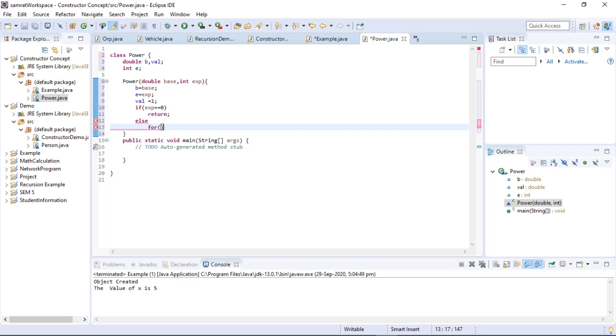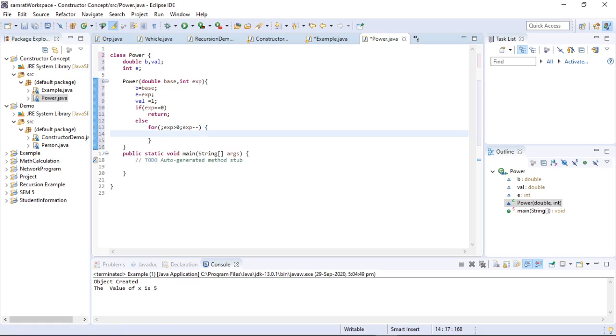फॉर सेमीकोलन, ओके, फॉर सेमीकोलन exp greater than 0 semicolon, then exp minus minus, okay, what I am doing is that यहाँ पे मैंने एक स्टेटमेंट डाल रहा हूँ val equals to, actually I am calculating the exponent, okay, that means suppose the base is 2 and exponent is 3, that means 2 to the power 3, that means it will compute 8, so that reason I am just doing this, val equals to val into base, okay, so this is the thing I am trying to do.